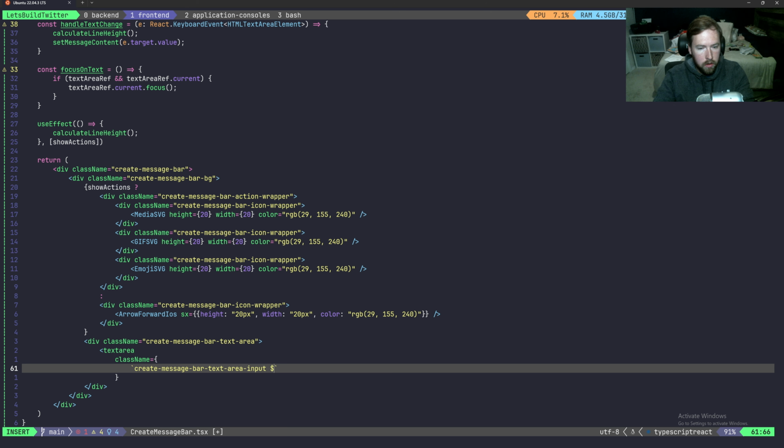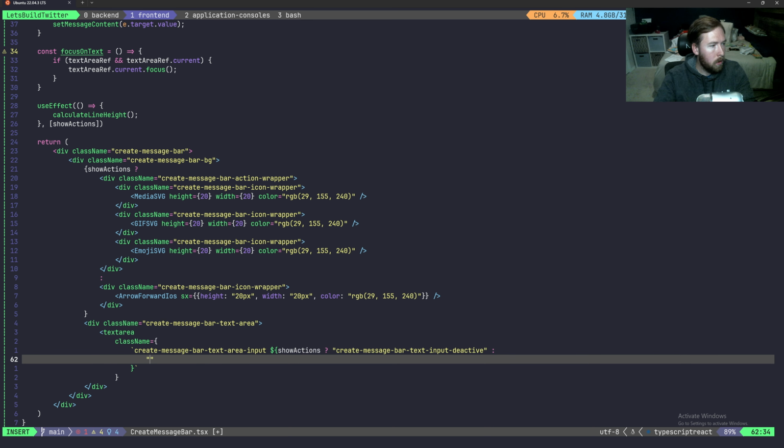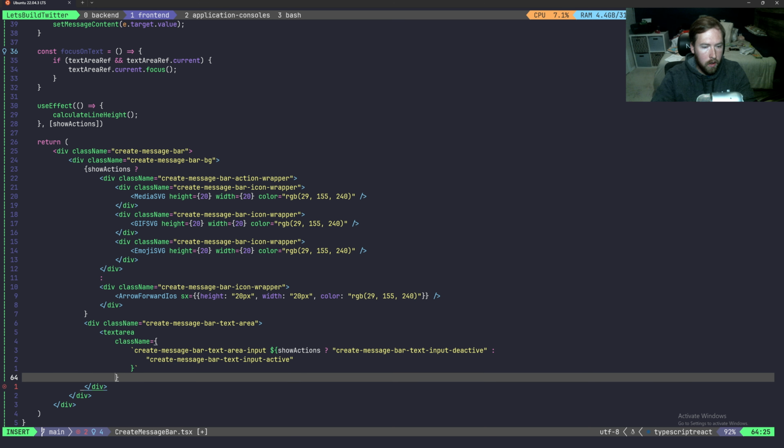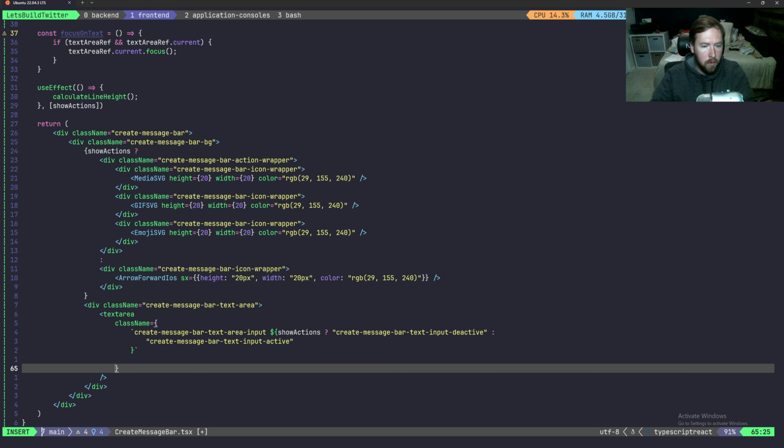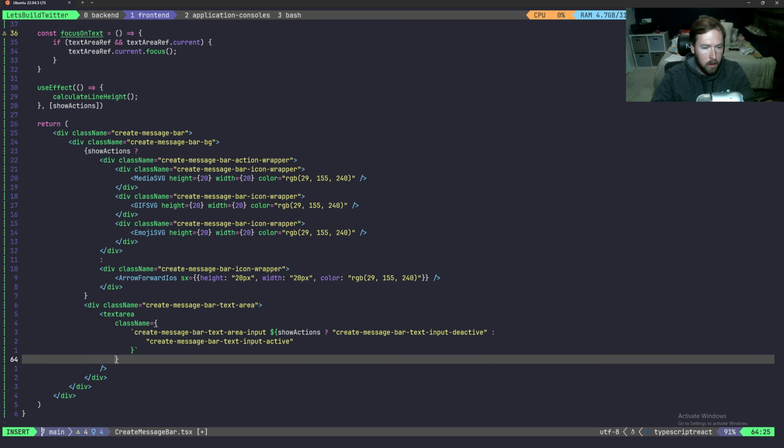And then we're going to have $ curly brace, show actions, question mark. If that's the case, we're going to go ahead and have a create message bar text input deactive. And then we'll go ahead and do one of these to make it look pretty. Otherwise, we're going to have create message bar text input active. And let's make sure that is fine with that. It's just mad because we don't close off this. Cool. Okay, that's like the most prone to messing up part. And let's see what's going on here. Let's fix this like that.